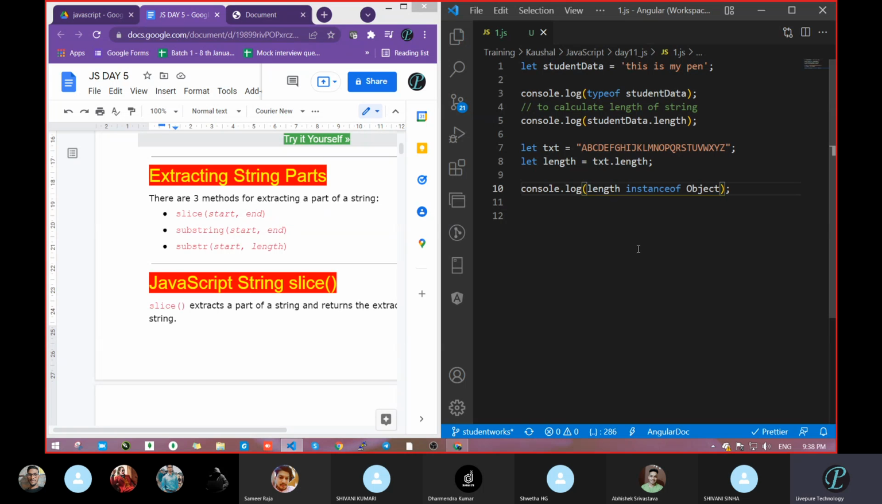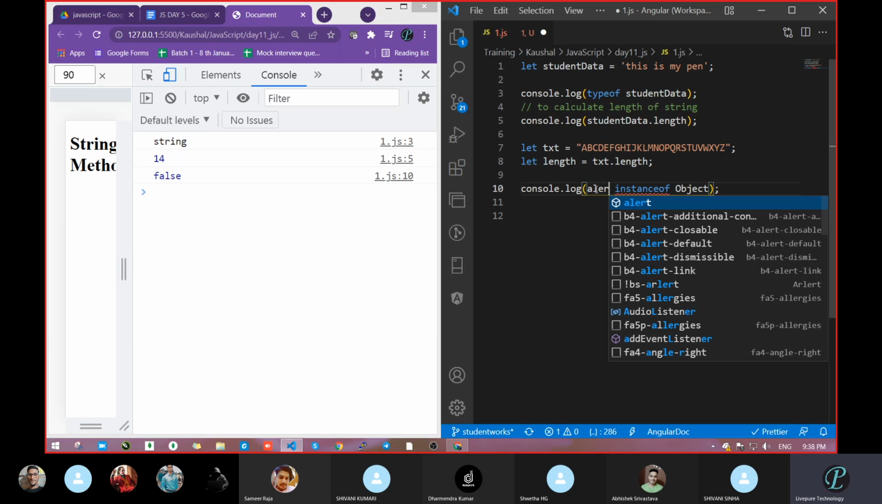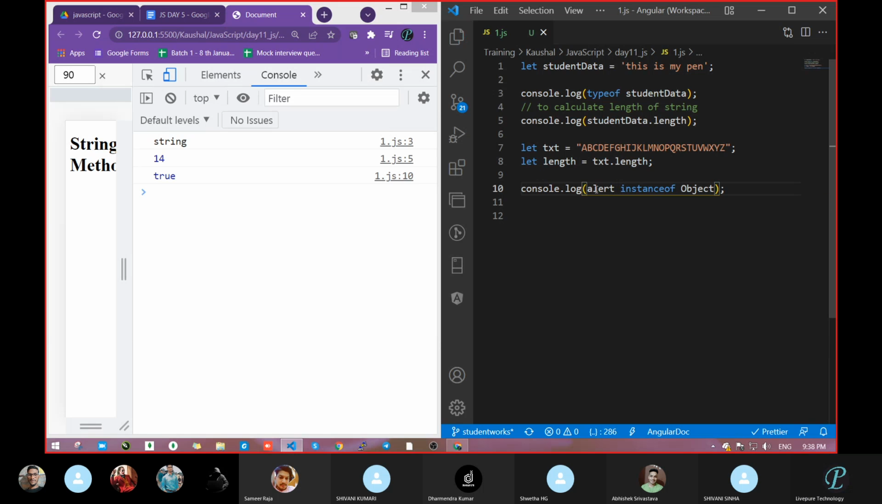Instance means what? Child. It will give you true or false, whether it is an instance of that object or not. Let's check alert. What did we get? True, because alert is an object, means an instance of object. In interviews they ask what is an object, whether alert is an object or not. So everything in JavaScript, who is the root? Root means object.